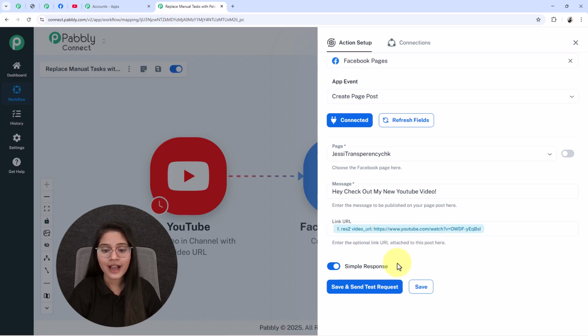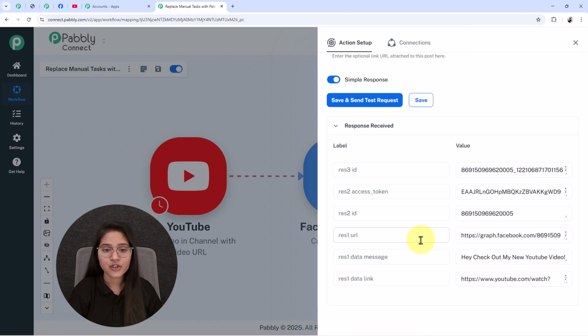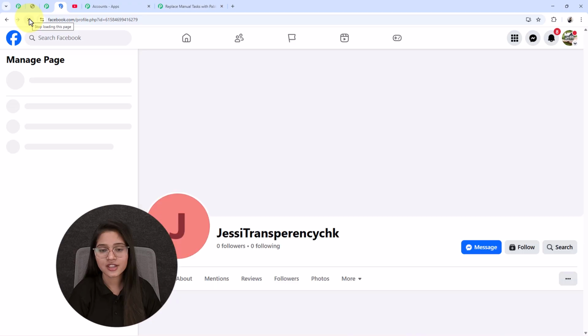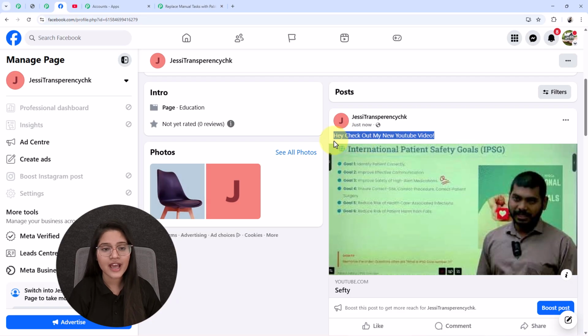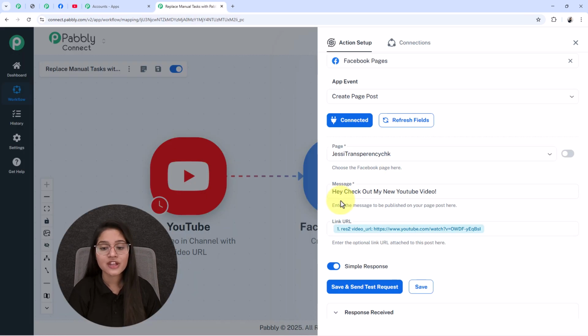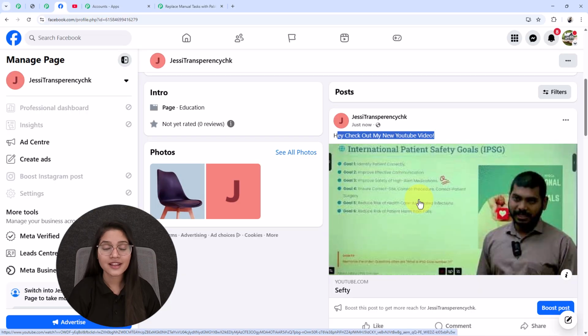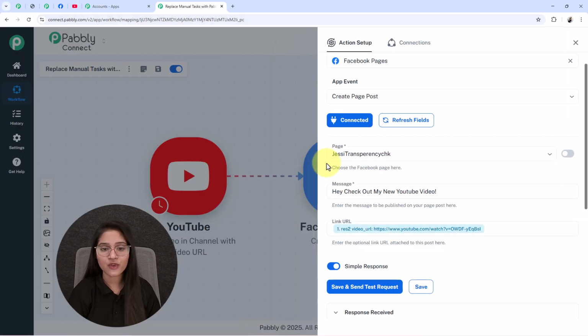After mapping the link, I click on the save and send test request button. See, I have received the positive response. Now let's check the Facebook page. Here I am refreshing it. See, automatically a new post has been uploaded on my Facebook page, which includes the message that I have entered in that field, hey, check out my new YouTube video, and the most recent uploaded video. This means that my action step is also working perfectly and our workflow is completed.